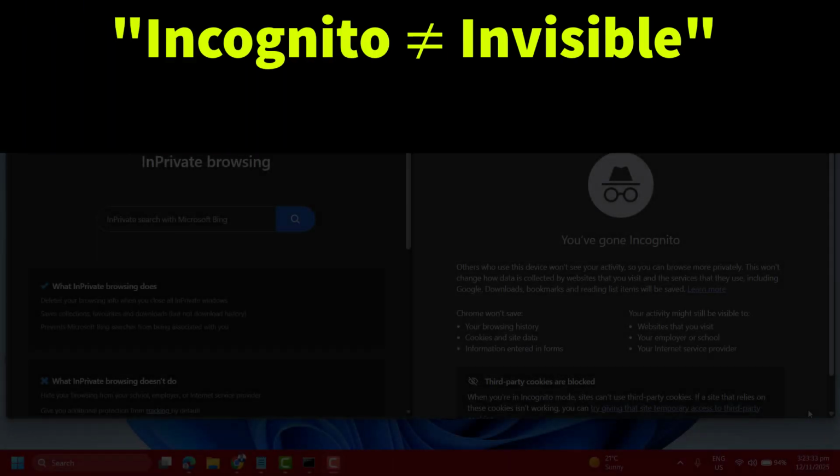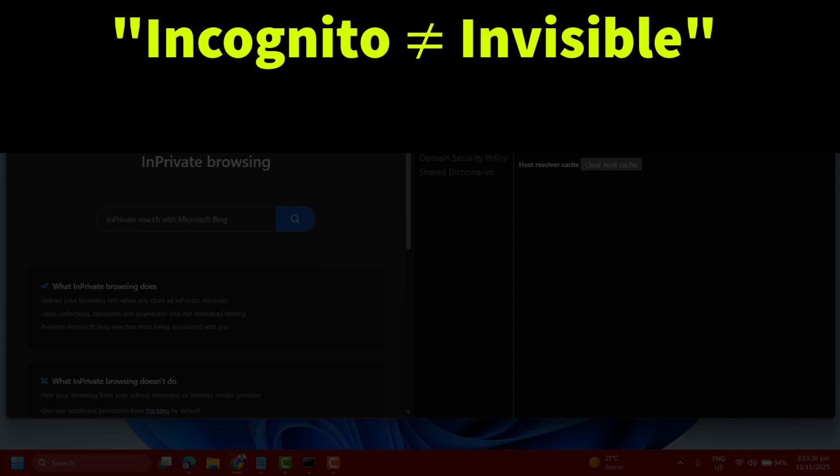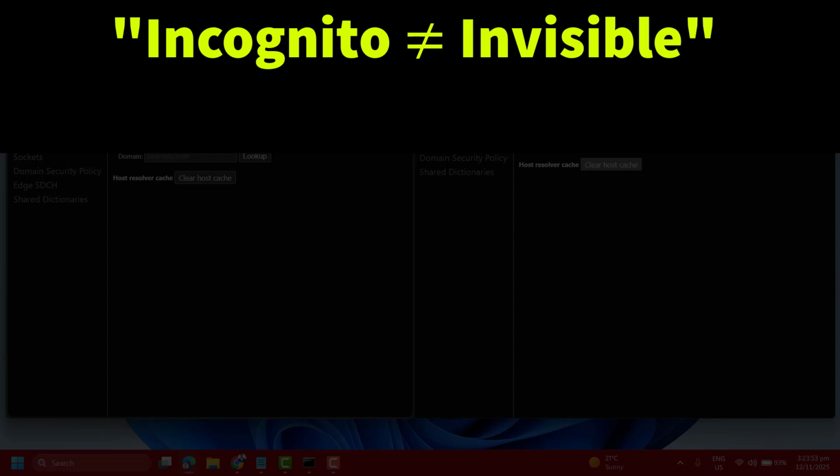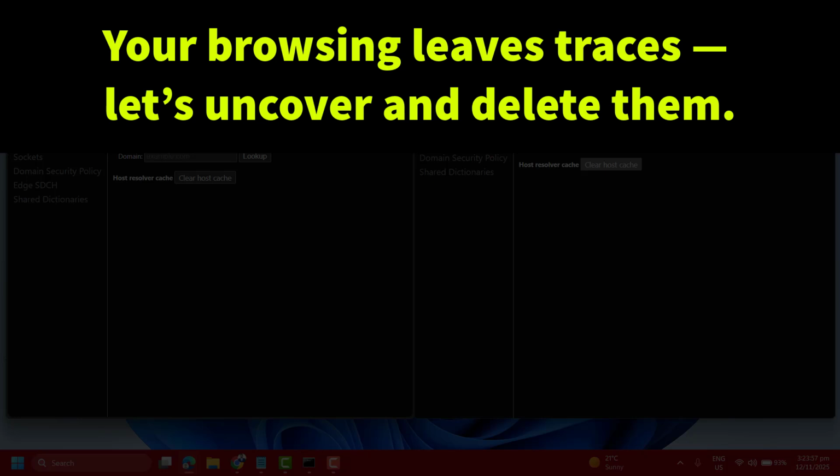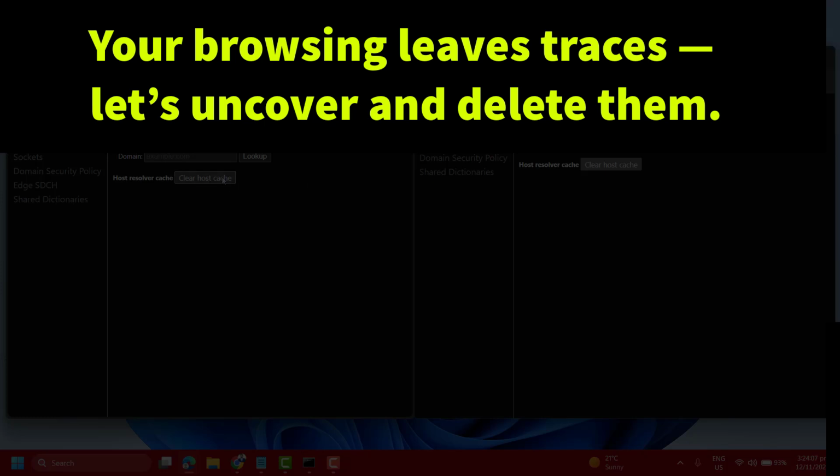Do you think your incognito tabs are invisible? Think again. In this video, I will show you exactly how incognito history can be seen or how to view it, and most importantly, how to delete it completely from your laptop. Whether you are using Google Chrome or Microsoft Edge, I will show you easy and transparent methods on how to view it and how to delete it.